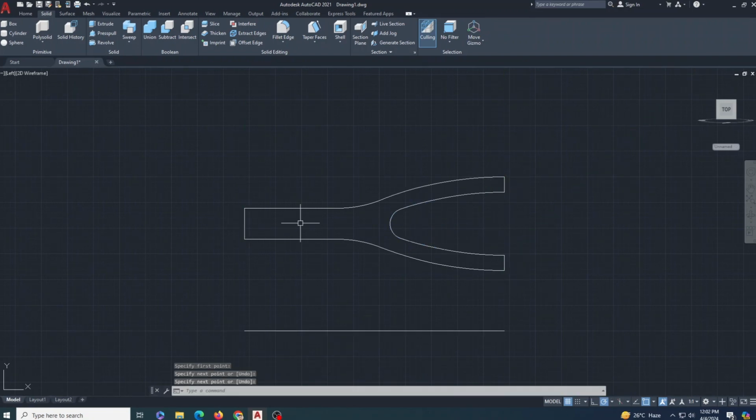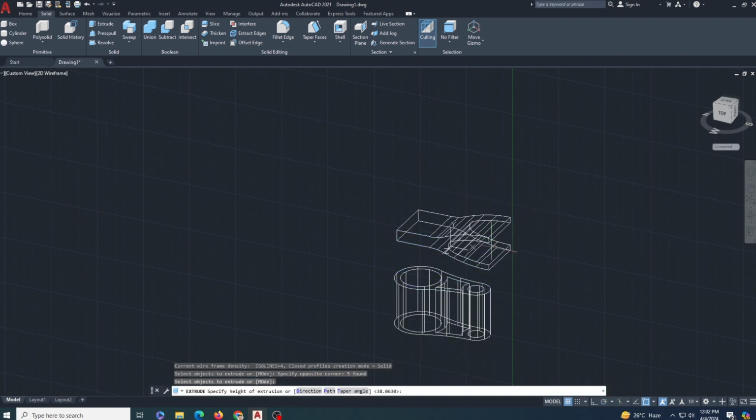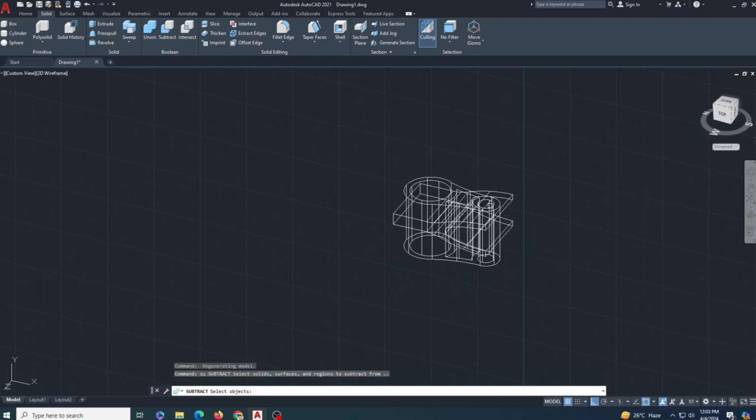After completion of this view, join all lines with the J command. This will help us to extrude the object. Go to isometric view again and join the second object with the same method. Extrude both models using the EXT command and make sure both models are center to center.